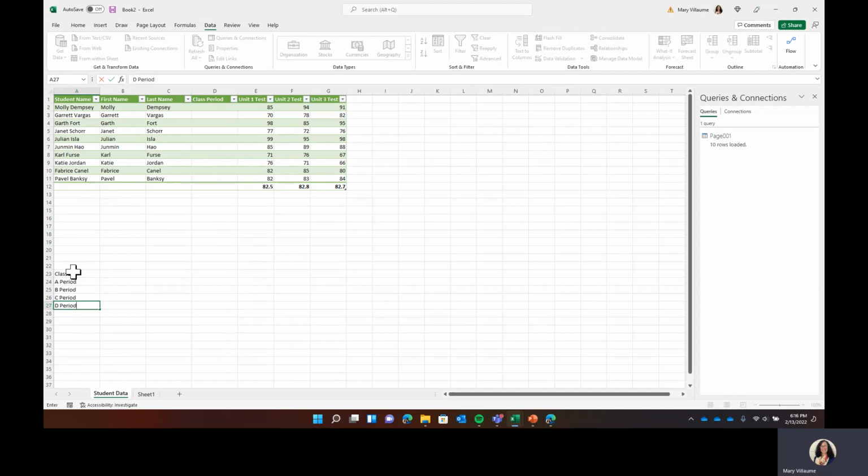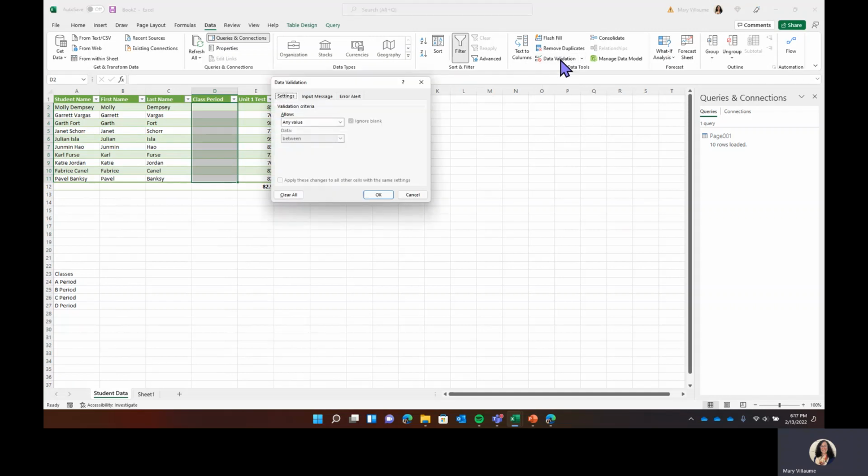What we want to do is select where we want our drop-down box to go. We want our drop-down to be here. And in order to create that, we need to create what's called data validation. So we're going to highlight our class period here. We're going to go back into that data menu. And then we're going to come here to data tools and select data validation. What we want to do is data validation with a list. So we're going to make sure this settings menu is open. Come where it says allow, select the down arrow and choose list right there.